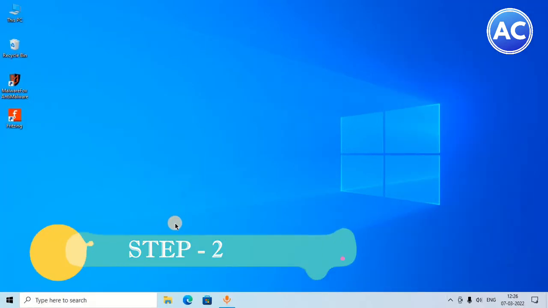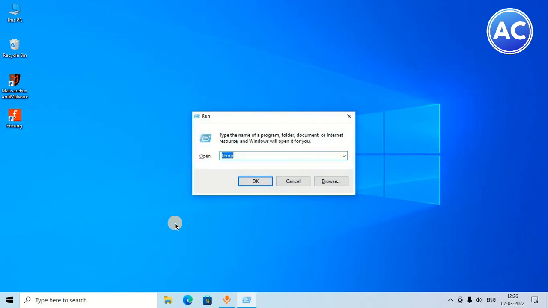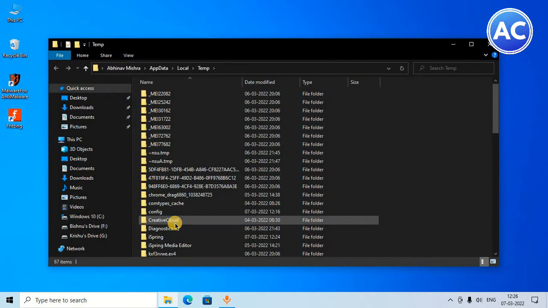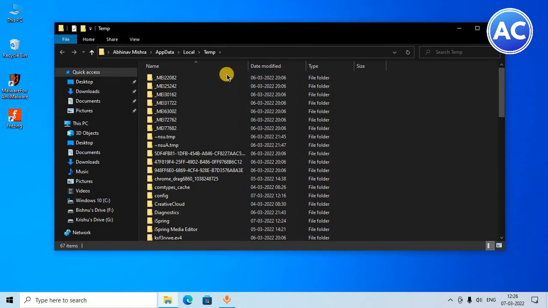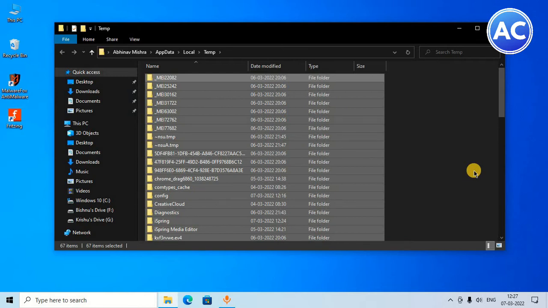The second one is again Windows plus R, and here instead of temp you need to type %temp% and then hit enter. Here you can see all these folders. In temp you get only the temporary files, and here you get temporary folders. To delete them, just press Ctrl A and then the delete key.